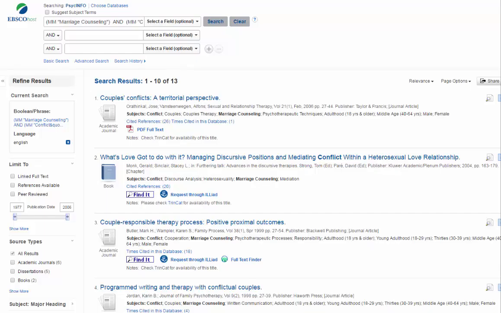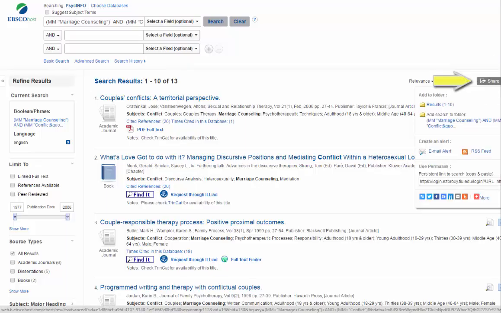If you are pursuing an ongoing project, you will want to know when new items relating to your topic are added to PsycINFO. You can arrange this by creating alerts. Click on Share to get a range of options. You can set up email alerts or RSS feeds.